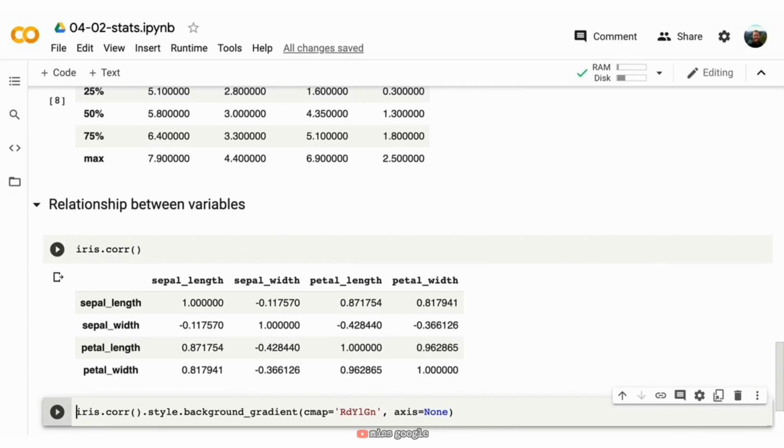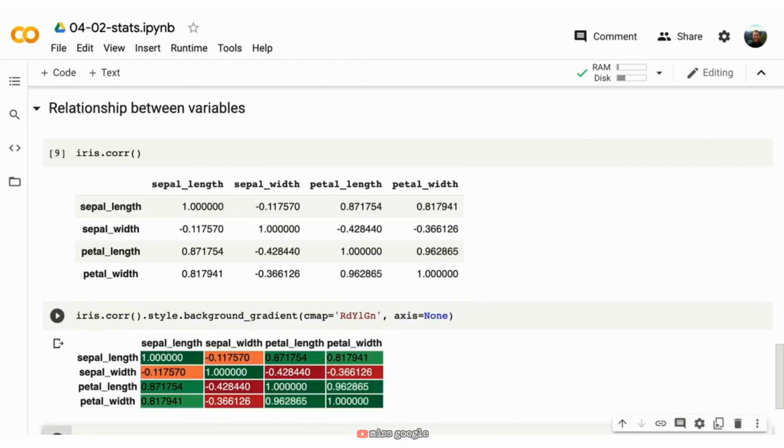To make this even easier to interpret, we can create a heat map from this matrix. In Pandas, calling style.background_gradient on our correlation matrix yields this snazzy visual. Now with color, it's very clear how strongly and in which direction our variables are correlated.